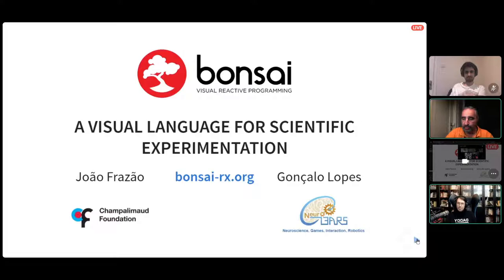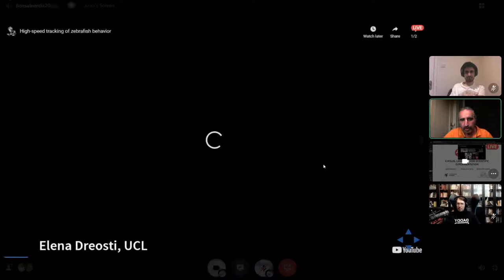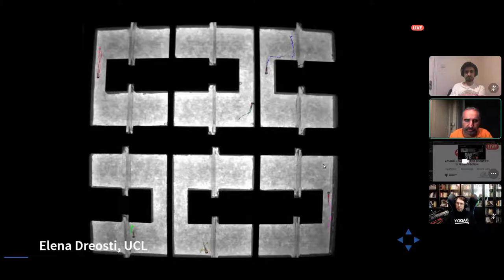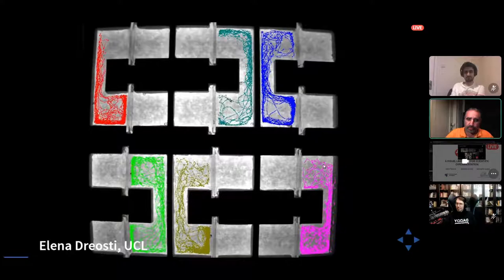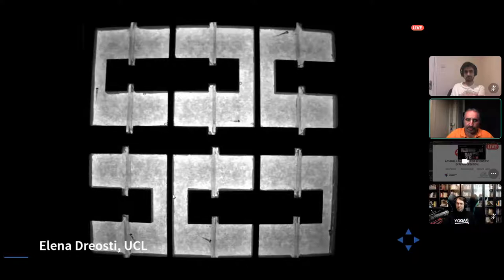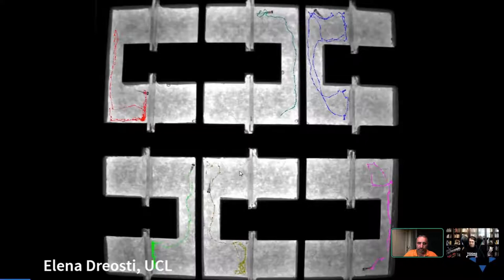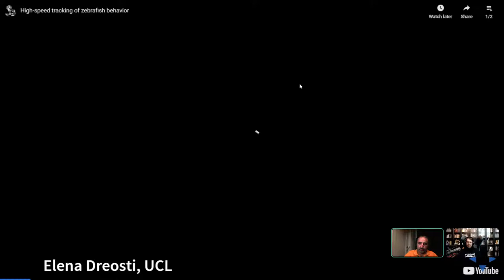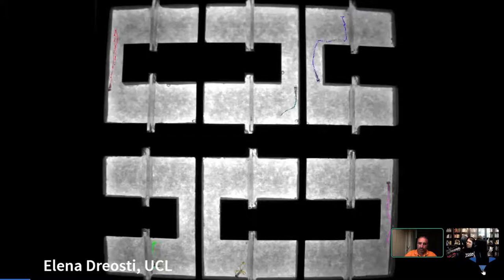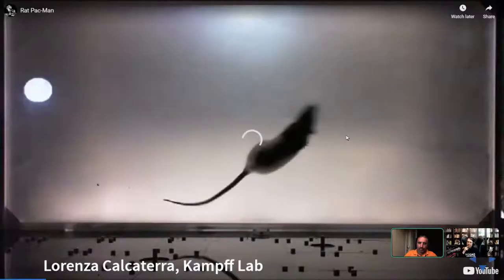And so Bonsai was developed to acquire data and control devices for scientific experimentation. So in here we have an example with the zebrafish larva. This is a study on social interaction. You can see the two fish on the bottom left. They are interacting with some parts of the scene, and you can see it also on the top right. And so Bonsai is used for acquiring data on this setup and for tracking the fish. But it can also work to control the experiment.